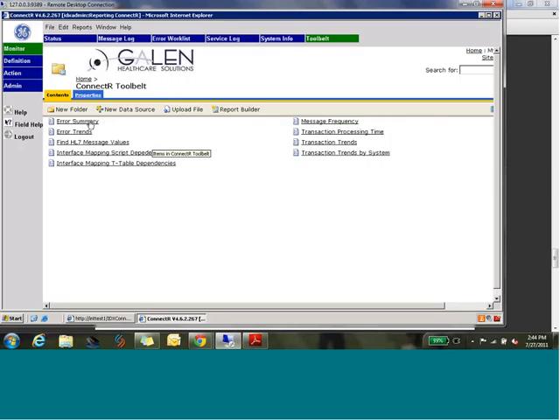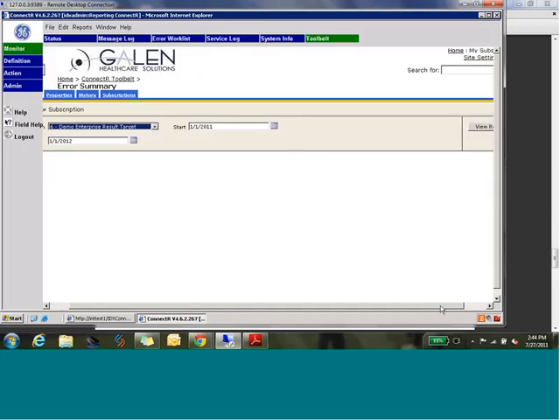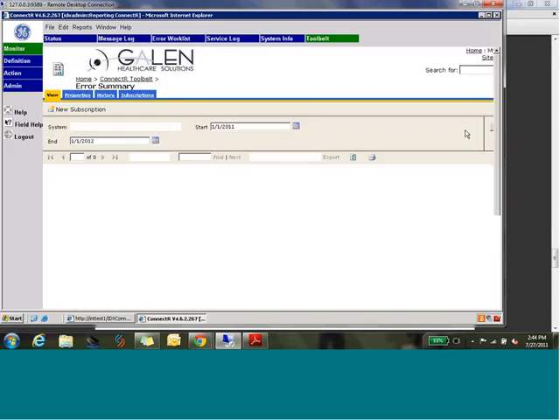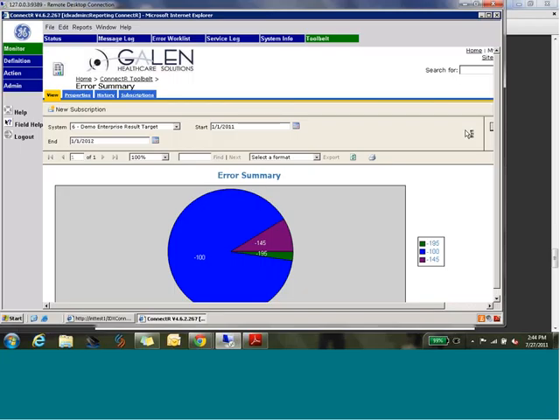So first, I will run the error summary. Okay, and you can see here, back out of this, there are two filters: one's a system, and then there's a date range you can specify. So I'll go in here and use the result target as an example. And you can see you can scroll over here at the bottom to actually view the report.